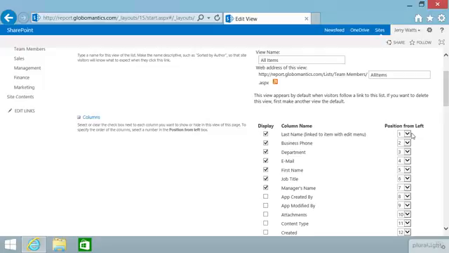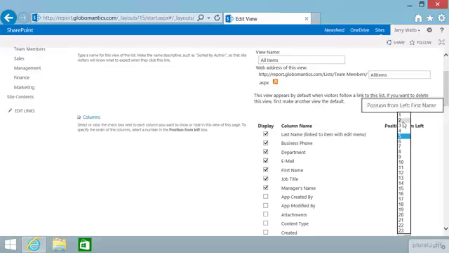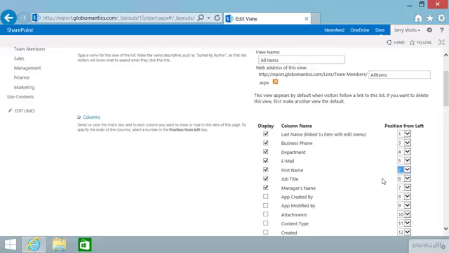We also have over here the position from the left. This is the order that they're showing in right now, and that's what we want to change. That's why we're here. So what we're going to do is go to our first name column. Right now it's in the 5th position, and we're going to change it to the 2nd position. Then let's go ahead and change department to the 3rd position. And then the manager's name to the 4th position.